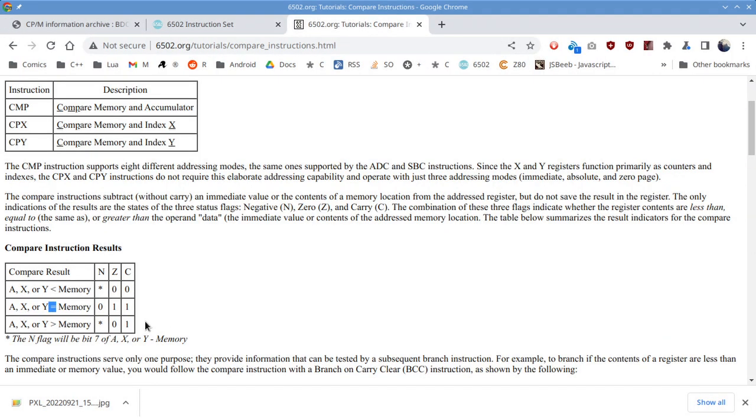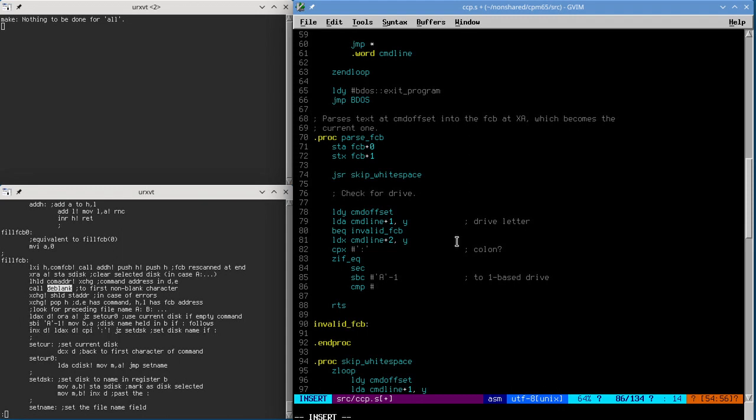We want to do a less than comparison. Is it less than 16? Actually, no. Is it greater than or equal to 16? Carry set. That means the drive letter is out of range. Otherwise, we store it at the beginning of the FCB.